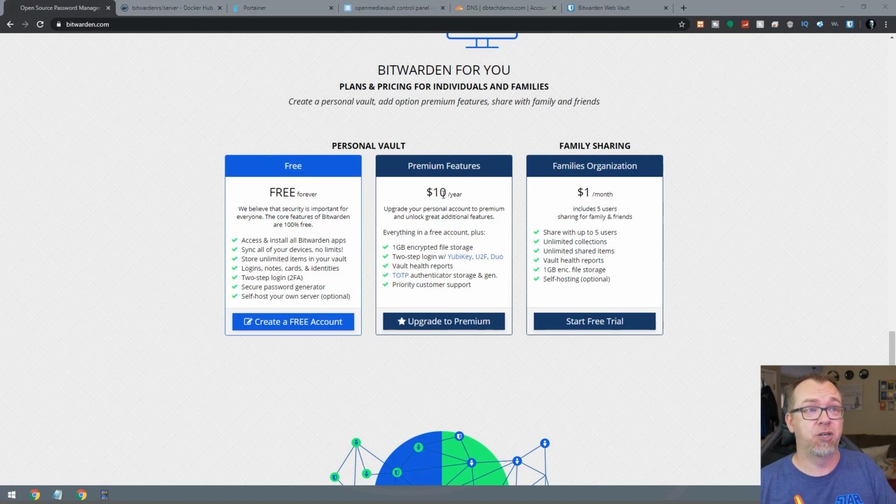Now they've also got an option for families. That's $1 a month, and that includes 5 users, so you can share this with friends, family, roommates, whatever the case may be. You can all have your own account set up on here. The way we're going to do this though, we're going to have one account, just a master account. So let's go ahead and take a look at how to get that set up.